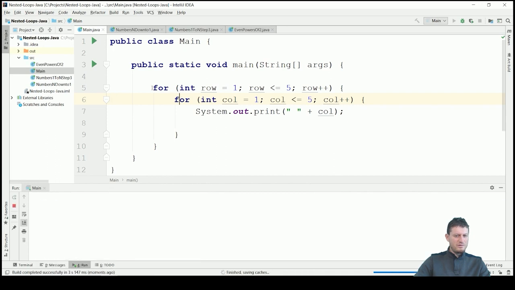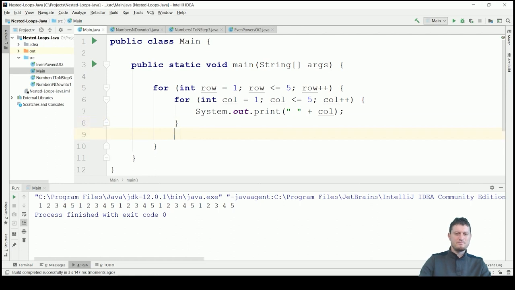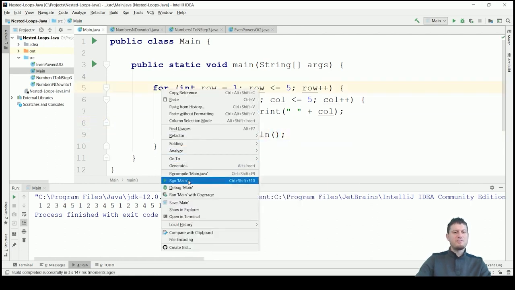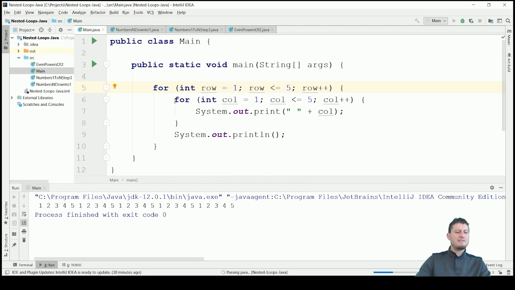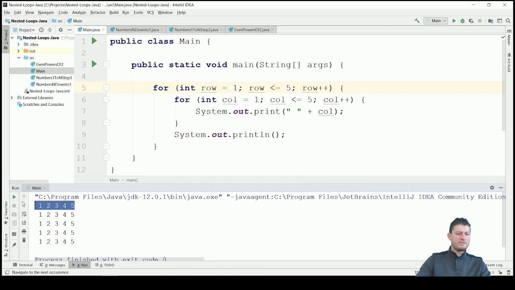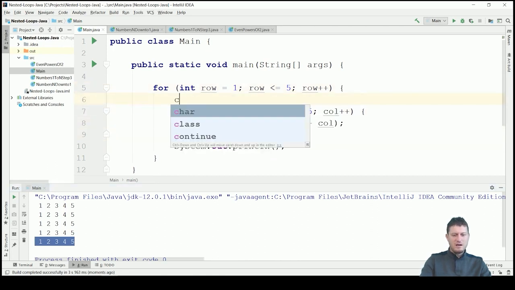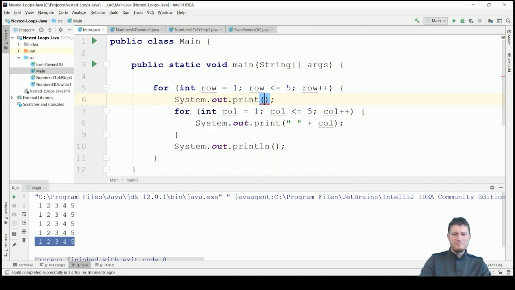So we have a loop which repeats, okay, after that we'll need a new line. We have a loop which repeats 5 times, and inside it we print the numbers from 1 to 5. So first time, second, third, fourth, fifth. At each row we execute this. So I can also print something like row plus column to see what happens.